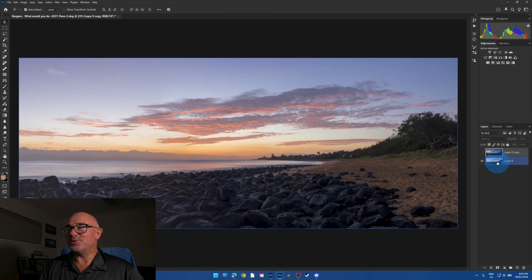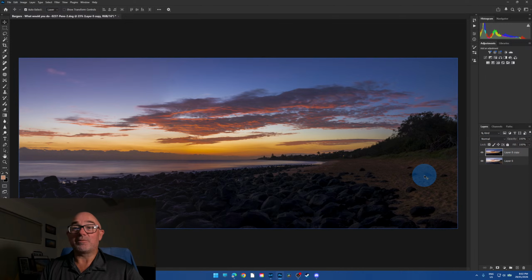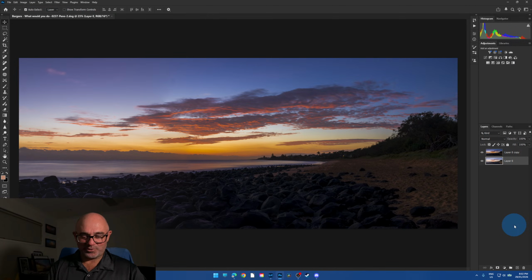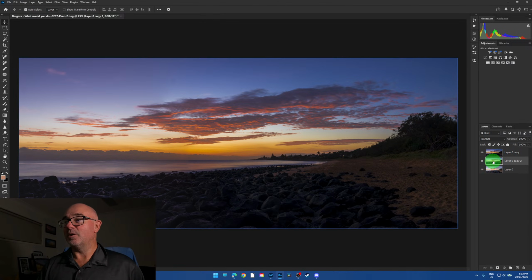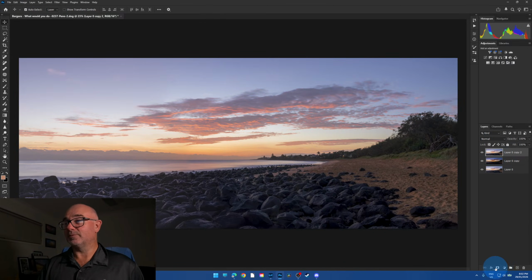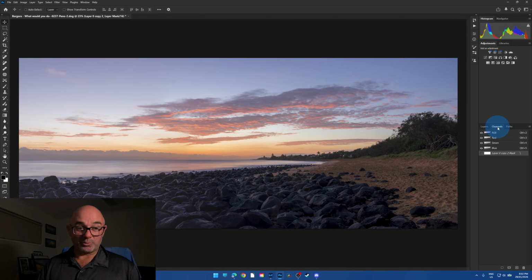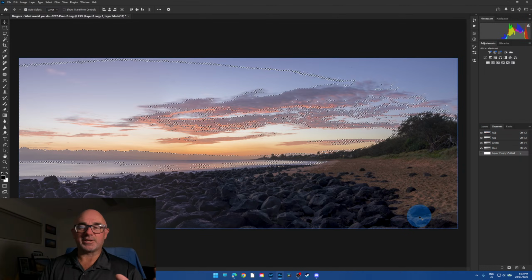Got our original layer underneath, and now I've got another layer for just my sky. And my favorite trick, this is the trick that everyone should learn. I'm going to press Control J, make a copy, put my brighter layer on top, do a layer mask, come to Channels, hold the Control key, select RGB, and there's a luminosity mask.